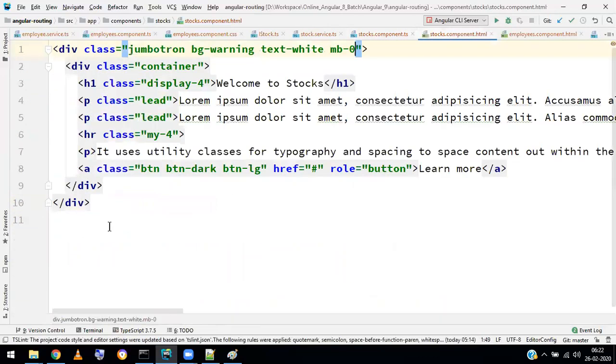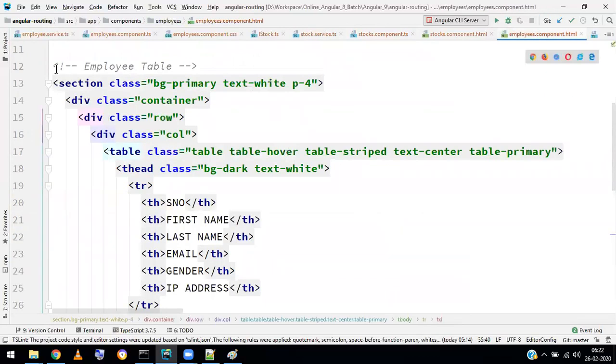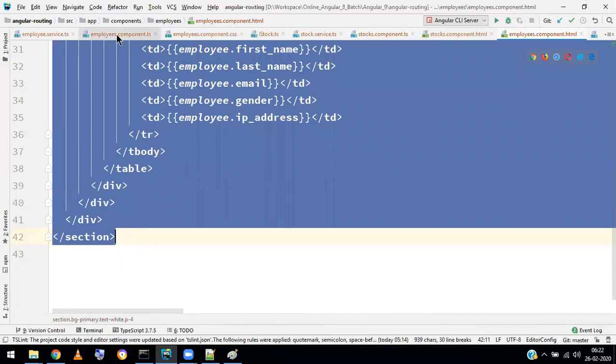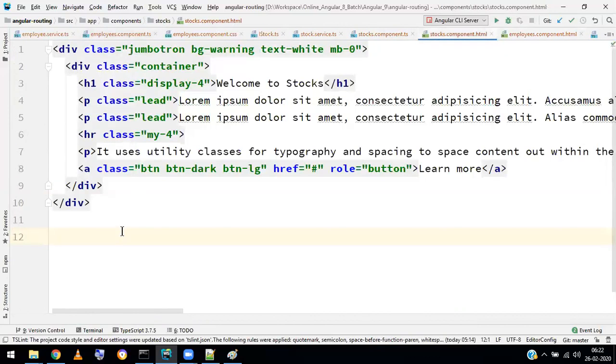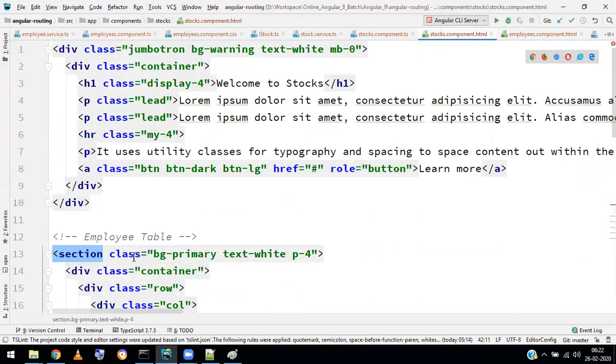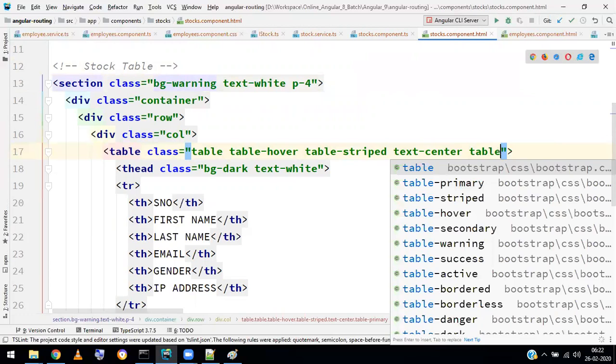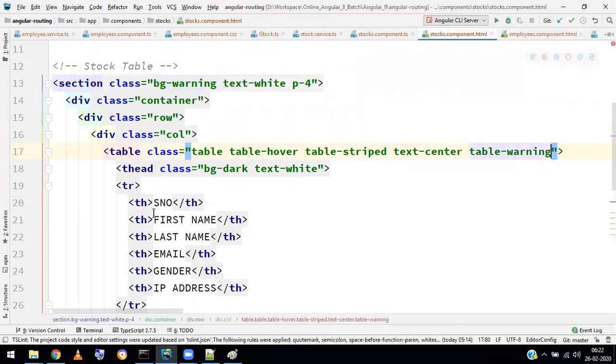And let me use this stocks in my HTML. Let me go to the HTML, but this table is the same as the employee table, because again the same six fields are there. Let me go to the HTML of employee and grab the same, copy. I go to the stocks component.html and paste it. I'll just modify it slightly. It is a stock table, and the theme is going to change. It's bg-warning and table-warning, and serial number.